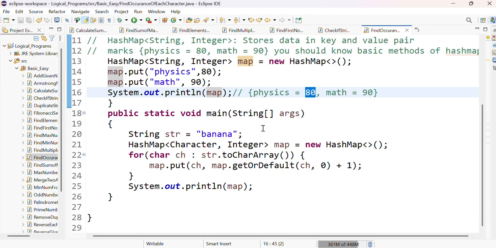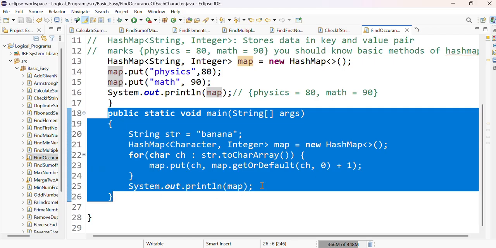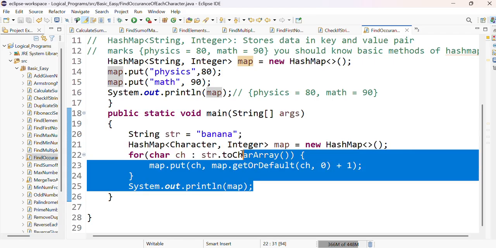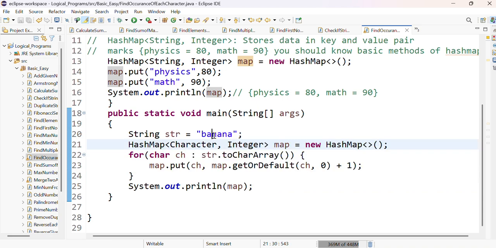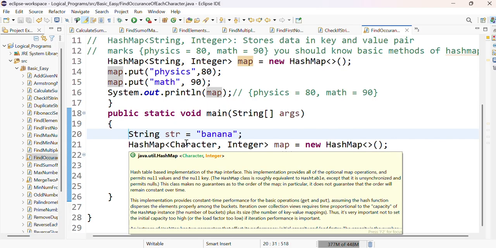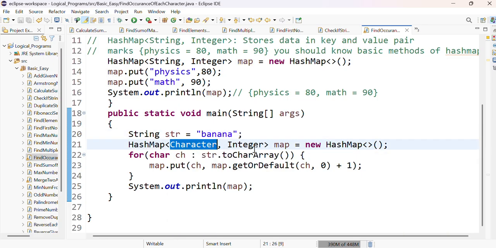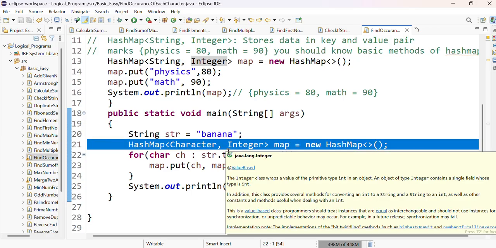We are using the same concept in this code to find the number of occurrences of each character inside the string. Our string is str equal to banana. We are using HashMap of Character, Integer, because we need character counts. And again we have map as a variable, new HashMap. So this is the declaration of the hash map.